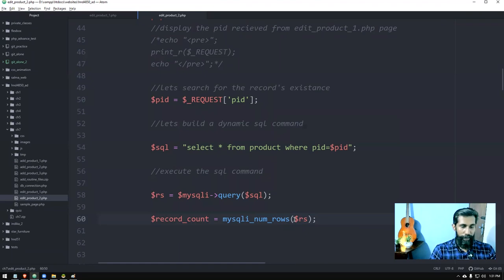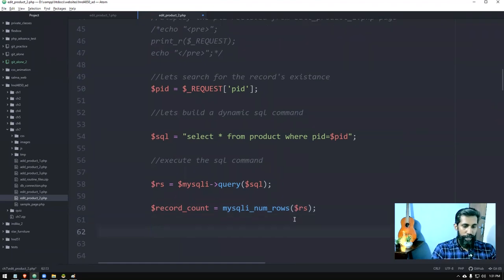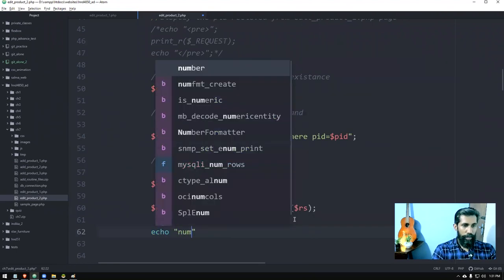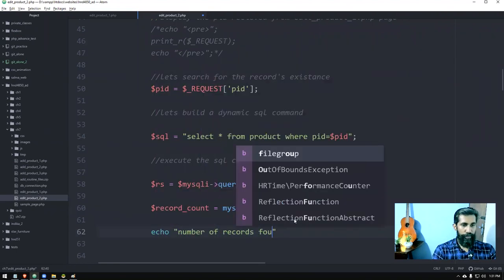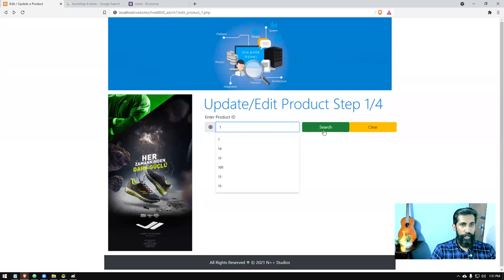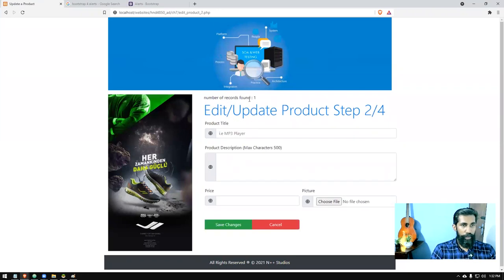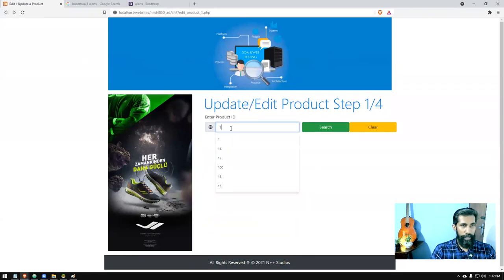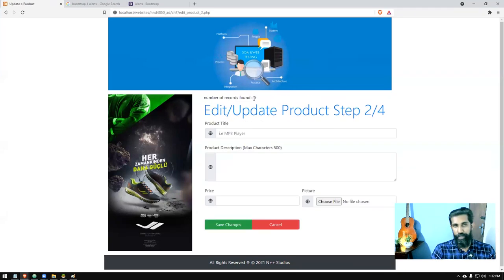How many records are there, right? So I can just display that one, echo number of records found. I can say record count. Okay, we will see what's going to happen, right? So we'll run the program and see. Let's say 1, it will say number of records found 1. Okay, let's type something like 100, then nothing will be there. So number of records found is 0.